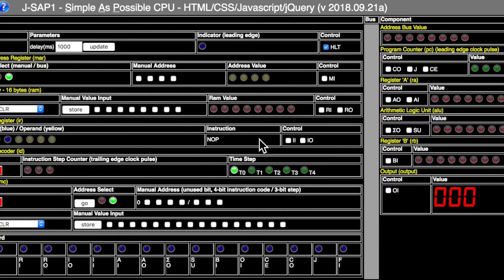Okay, well, let's talk about the next component in the emulator, which is called the program counter, or PC. We see the emulator is already started up and powered up, and we have the clock halted at this point.